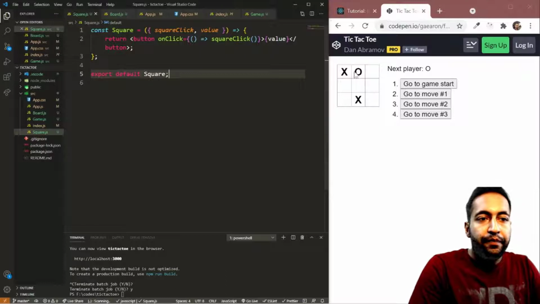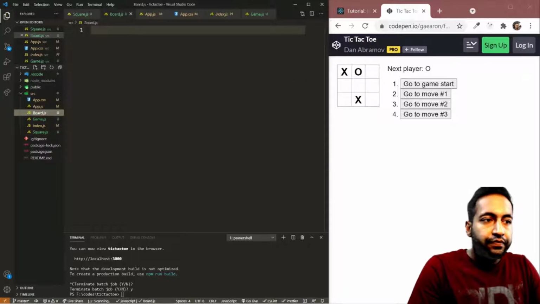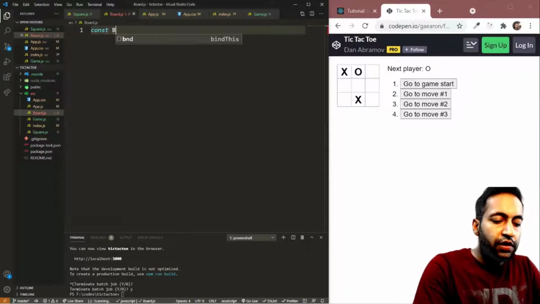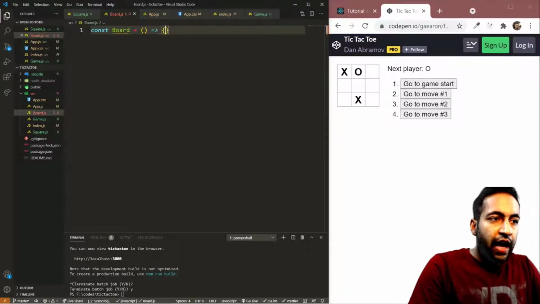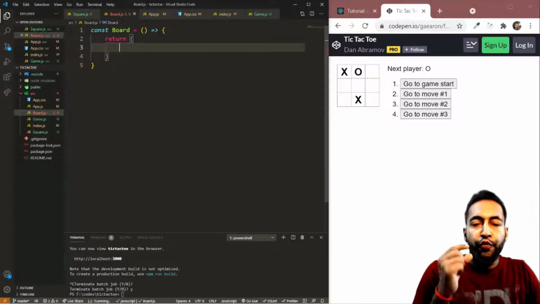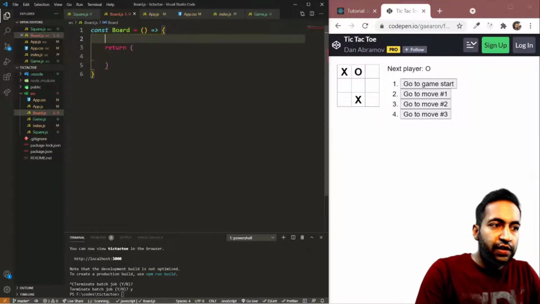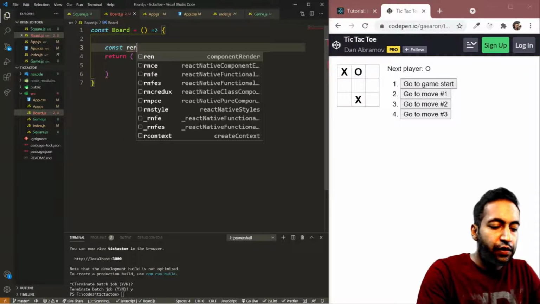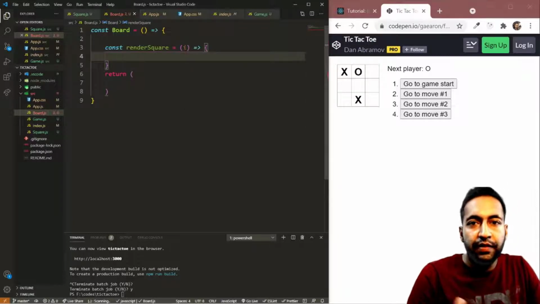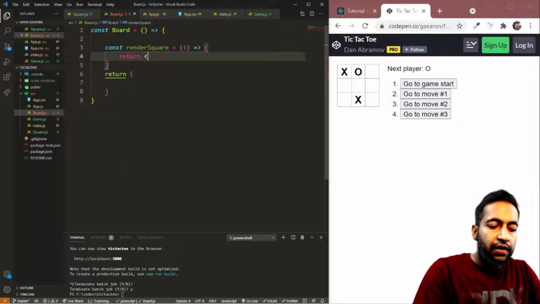Now after our basic square is complete, let's create the board.js. So inside the board.js, again, let's create a function. So we'll say const Board is equal to, I'm using the arrow function syntax, and again here we'll say return. So now we'll create a function to render our squares. So let's create the function renderSquare. So here we'll say const renderSquare, and this should receive a parameter i, and here we will render the square. So we can say return Square like this.